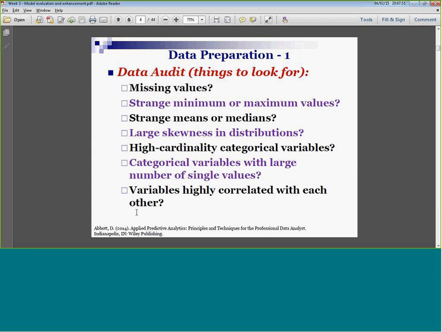He writes a lot of articles. He knows a lot. He's a consultant by nature, so he really is into this business. And he talks about a data audit, the things you want to look for, which ties directly pretty much into the previous slide. You want to look for missing values, strange minimum or maximum values, strange means or medians. Are there large skewness in distributions? High cardinality categorical variables, meaning categorical variables that have lots of different values they can take on. Categorical variables with a large number of single values. Variables highly correlated with each other.